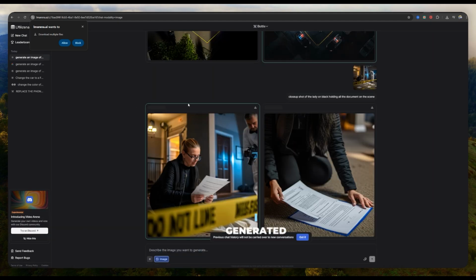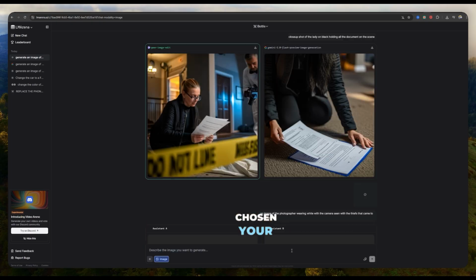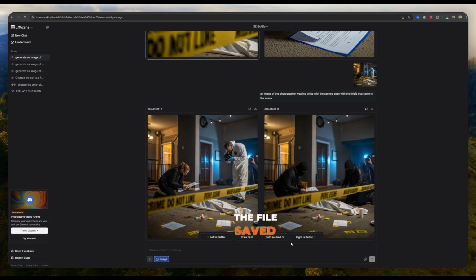Here's another example. I generated an image of the crime scene photographer. I tweaked the prompt slightly, and as you can see, it brought a different perspective. This adds variety and makes the project more cinematic. Once you've chosen your preferred output, just hit download. Now you've got the file saved, ready to use in your projects.